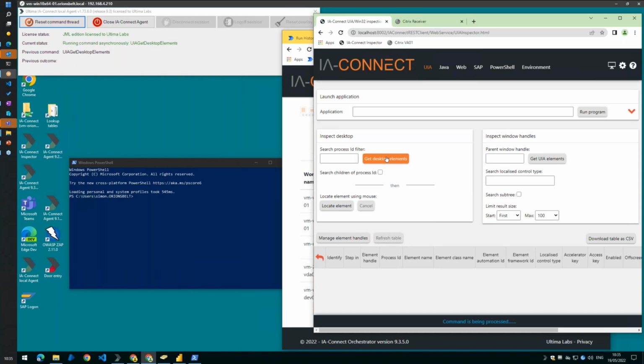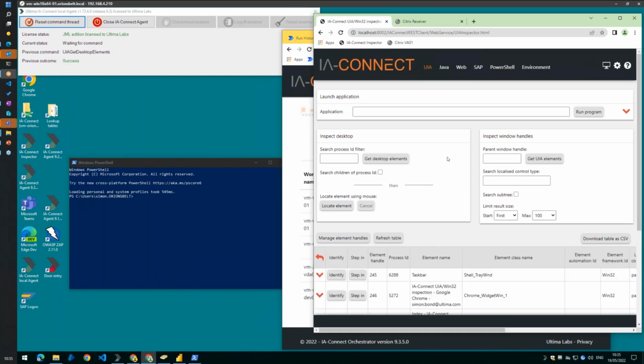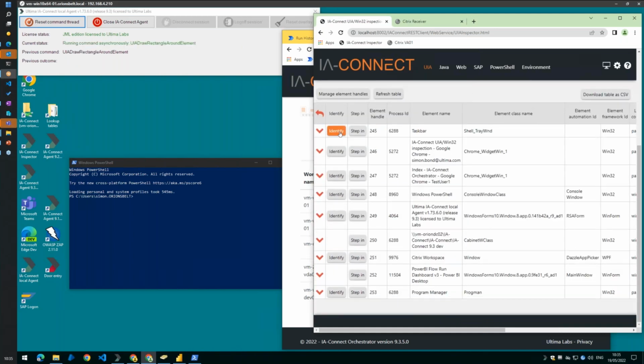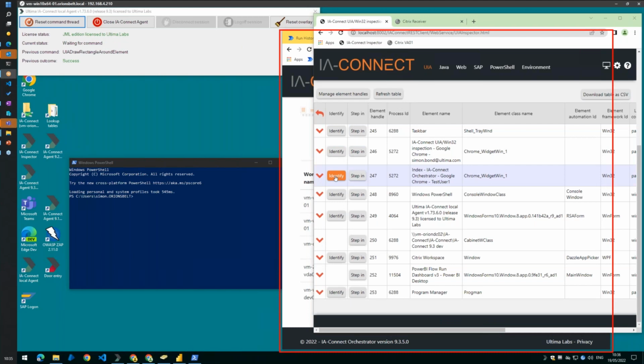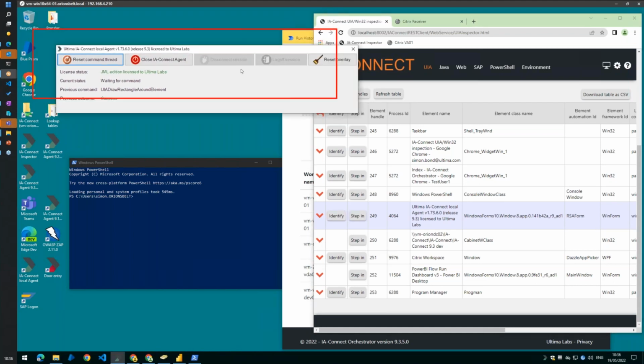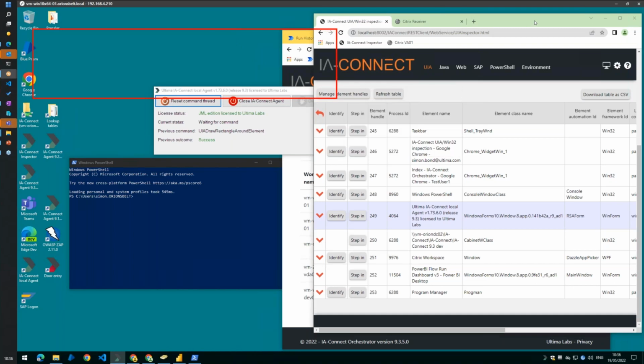If I hit get desktop elements, I'm asking iConnect, can you tell me what you can see on the screen? And it's come back and said, here you go, I found a whole bunch of things. And if I hit identify, you will see that was the taskbar, that was the Chrome browser that I'm using right now. That's the other Chrome browser that's half hidden, as you can see, behind the screen. That's that Windows PowerShell module. That's iConnect itself. This GUI doesn't always appear. I've just put it in visual mode. So effectively, as you can probably imagine, we're talking to Windows directly, and we're asking Windows what's on the screen. If I move these windows around, it doesn't have a problem realizing that they've moved, even if they're half hidden.